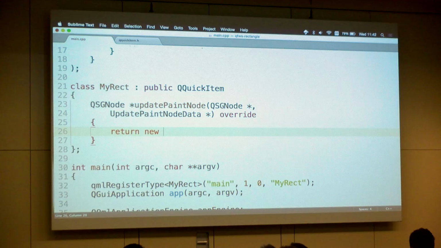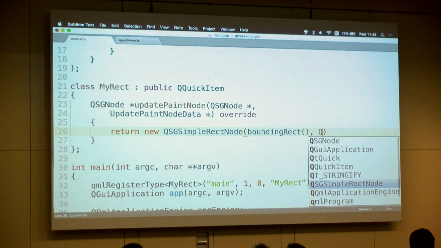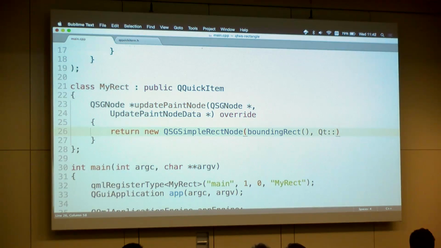But now what we want to do is return new QSGSimpleRectNode. QSGSimpleRectNode is a geometry node like we saw in the tree earlier. It's the one that comes in the public API that basically just shows a color rectangle. So I'm going to have the bounding rect of the item, which is 0, 0 with the width and height. So it's basically just setting the width and height on my scene graph node, and I'm going to hard-code it to blue. So now I'm returning this, and let's see what happens.